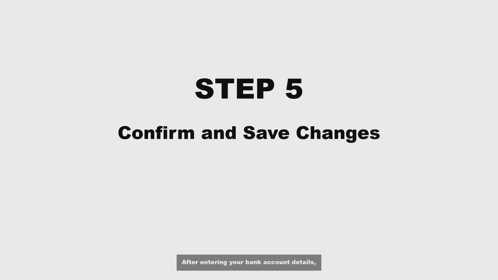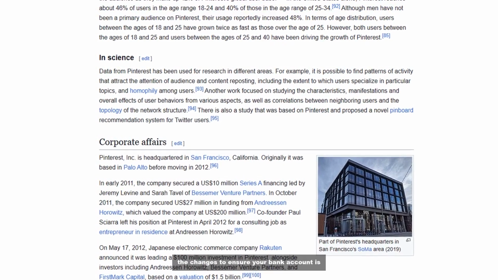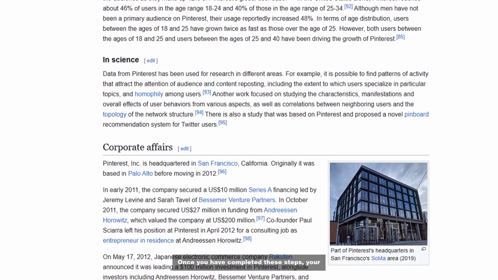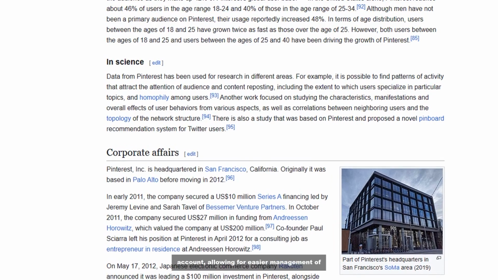Step 5. Confirm and save changes. After entering your bank account details, review the information and confirm it. Save the changes to ensure your bank account is linked successfully. Once you have completed these steps, your bank account will be linked to your Pinterest account, allowing for easy management of your transactions.